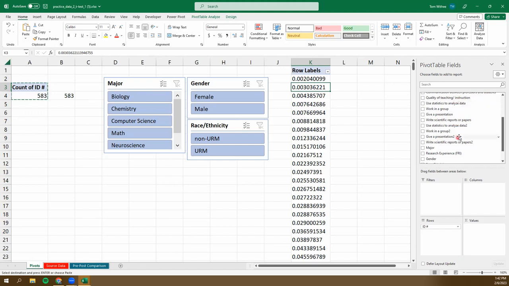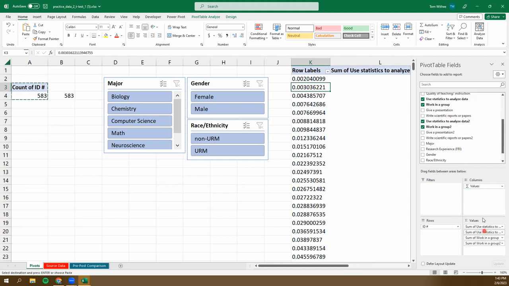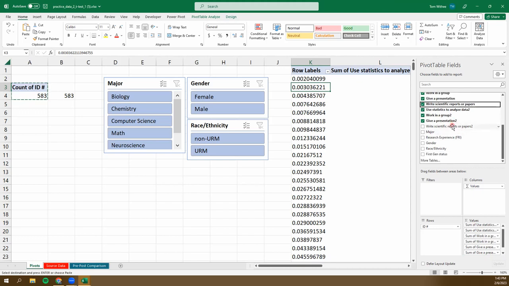And we're going to drop these, all eight of them, into the values, but we're going to drop them in pre-post order. And so we're going to take the use statistics and put that in values first, and then use statistics two next, so that it goes pre-post. And we're going to follow that pattern. So work in a group, work in a group two. Give a presentation two. And then write scientific reports or papers. And write scientific reports or papers two. And I'm being very specific and careful to keep dropping those at the bottom of the list here.